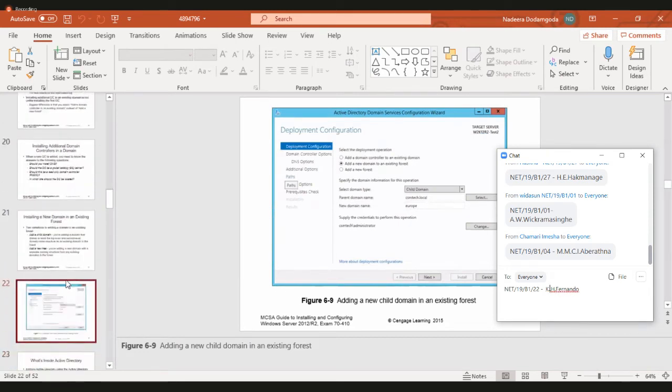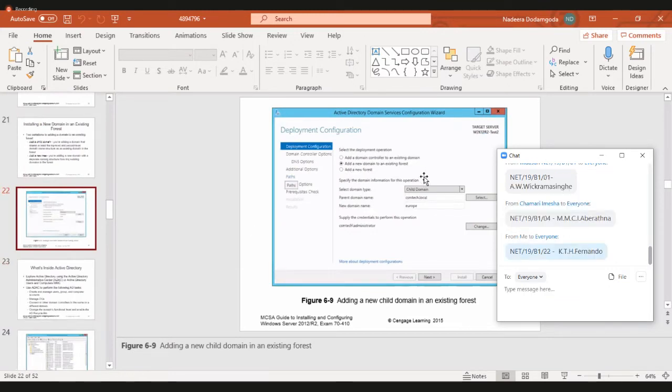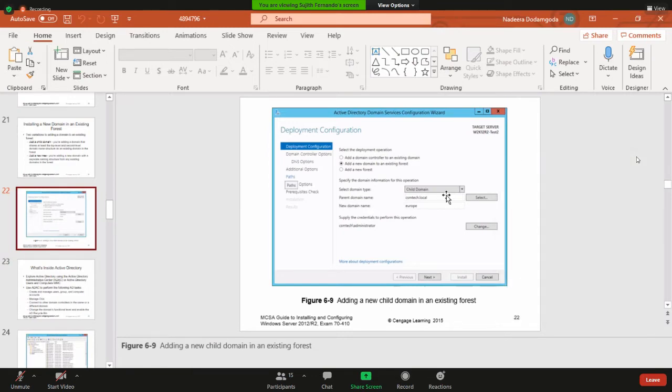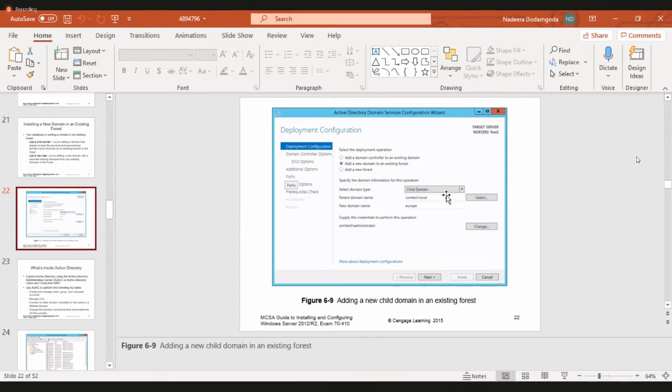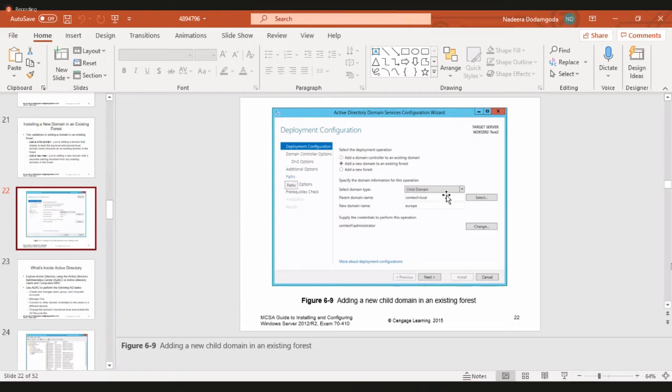Yes. So if you are doing the very first domain server installation, you use add a new forest. You have to create a forest and a domain. Then if you are adding an additional controller to the same domain, you select the first option, add a domain controller to an existing domain.